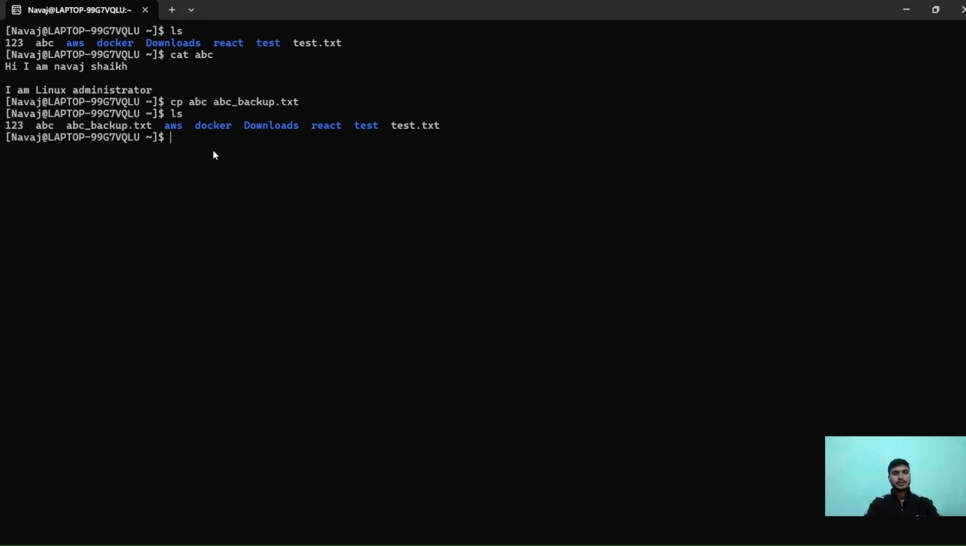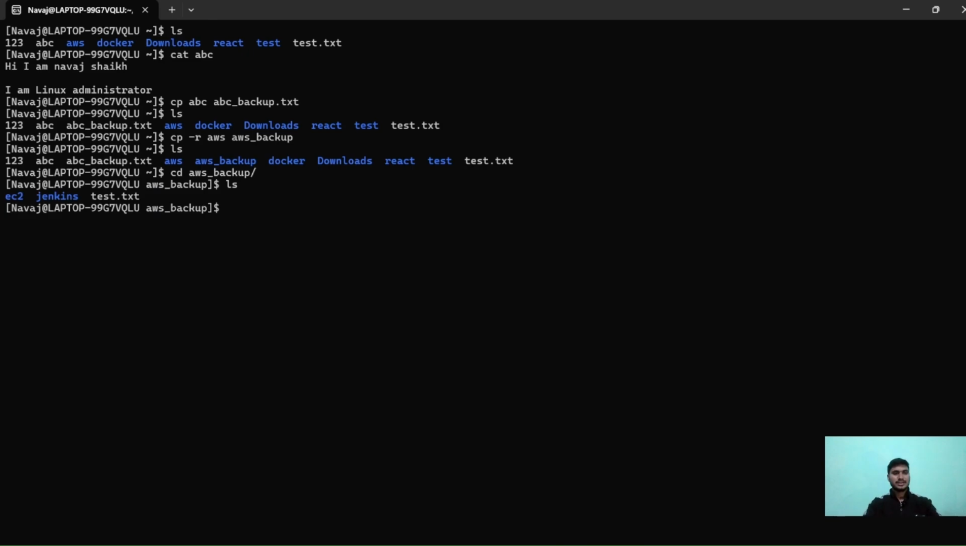Just like the same, if you have to take a backup of any folder, meaning if you want to copy any folder, then you have to add the option -r for recursive. That means this will copy the entire folder including all files inside it. If I have to copy the AWS folder, then we will go inside the AWS backup and check whether we have taken the backup or not. You can see, guys.